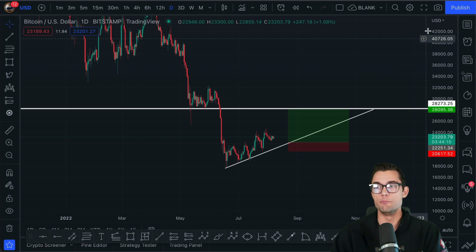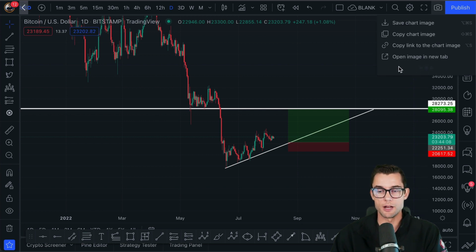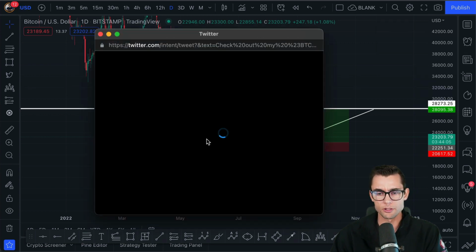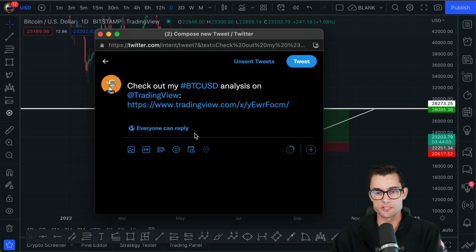Personally, I like doing it this way better than the tweet chart image option in Tradingview, which when you click that gives you this, because it doesn't put the actual picture on the tweet. It simply just gives you a URL for people to click.